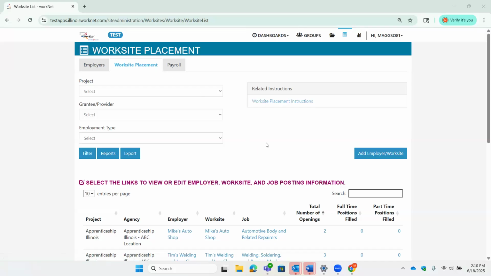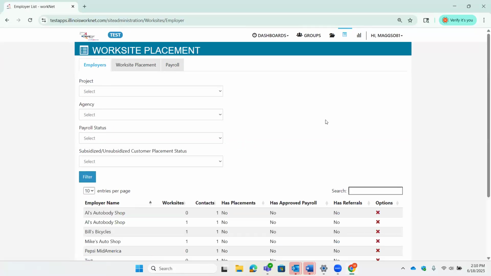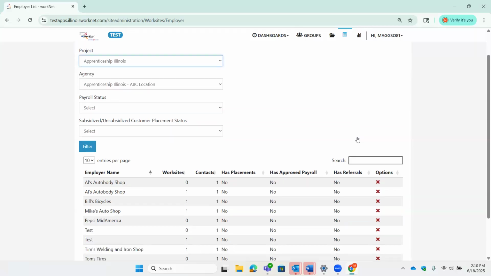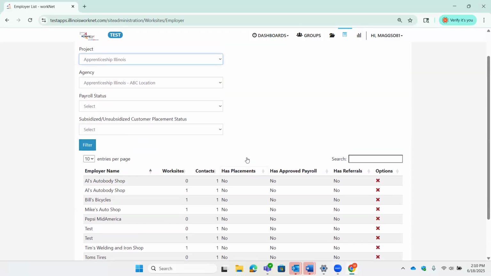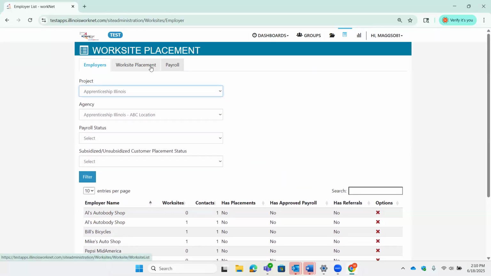Before you can add Worksite Placement, you need to click on the Employers tab to check to make sure the employer that you want to add the Worksite Placement to is already listed. So clicking on the Employers tab, you're going to filter by project, Apprenticeship Illinois, and your agency name, and you're going to look in the list to see if the employer is listed. If it is not, click on the Worksite Placement tab.